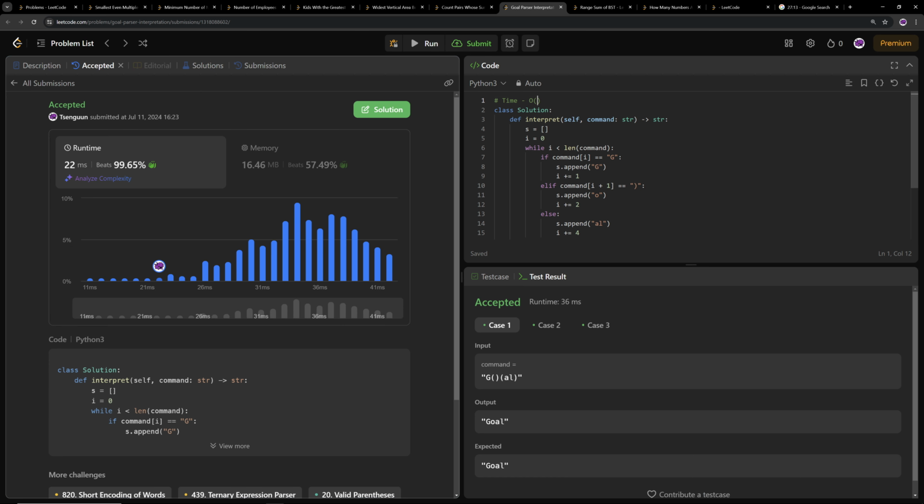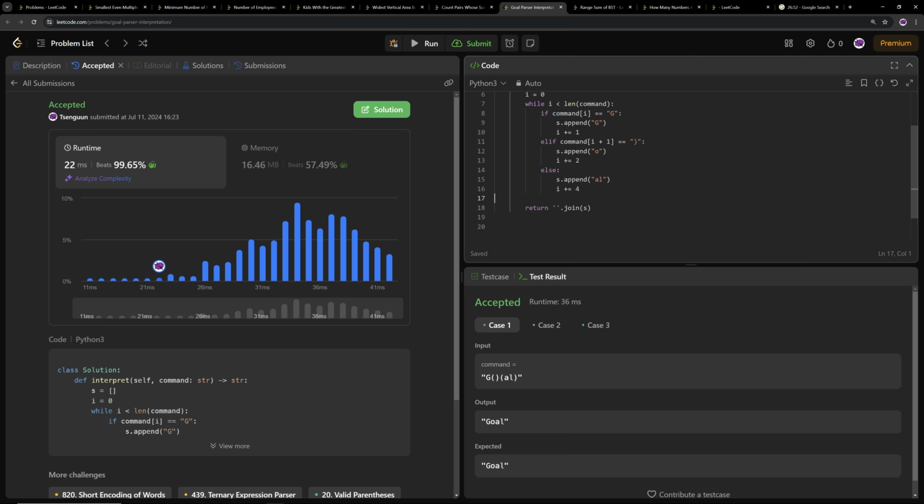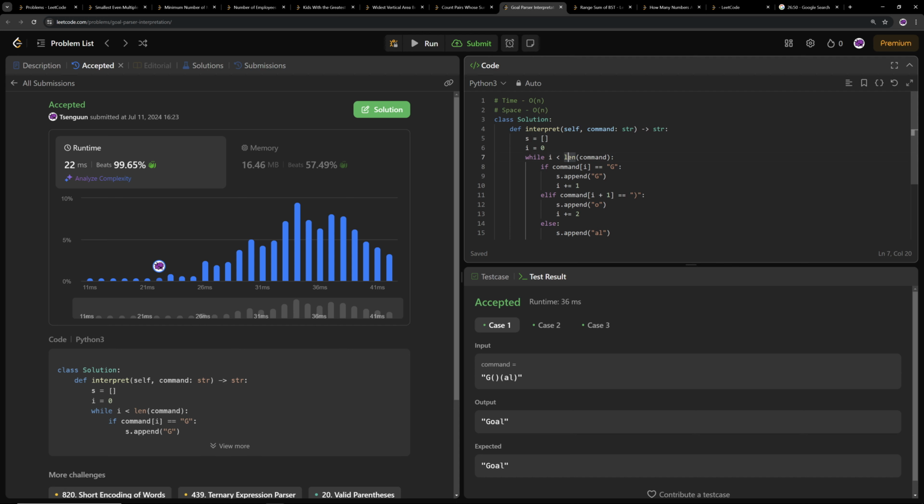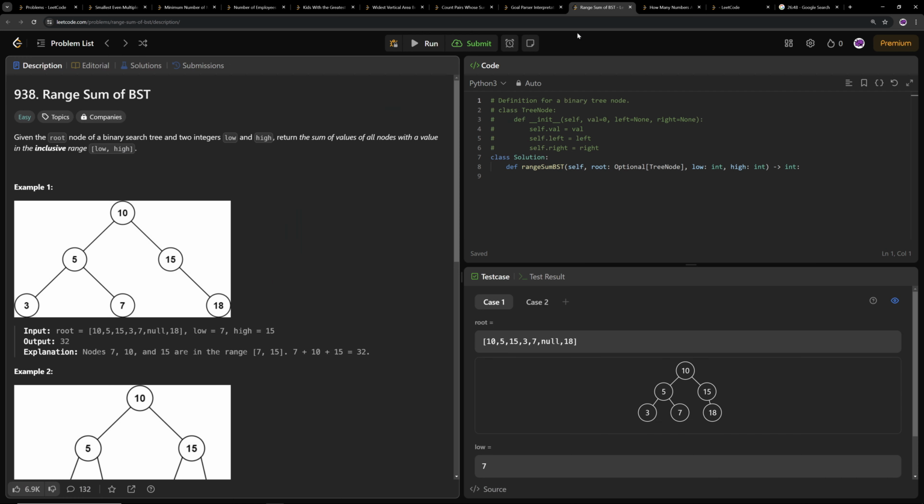Time complexity is, oh wow, it's super fast. Okay, 99.65. Okay, that's good. Time complexity is O(n), like the number of letters in the command, hopefully. And then the space complexity is also O(n), because we are creating this response and then just joining it, right? So that's why it's O(n).